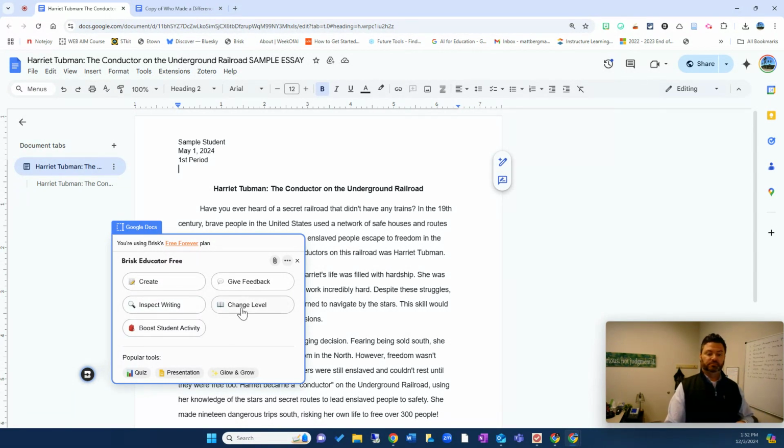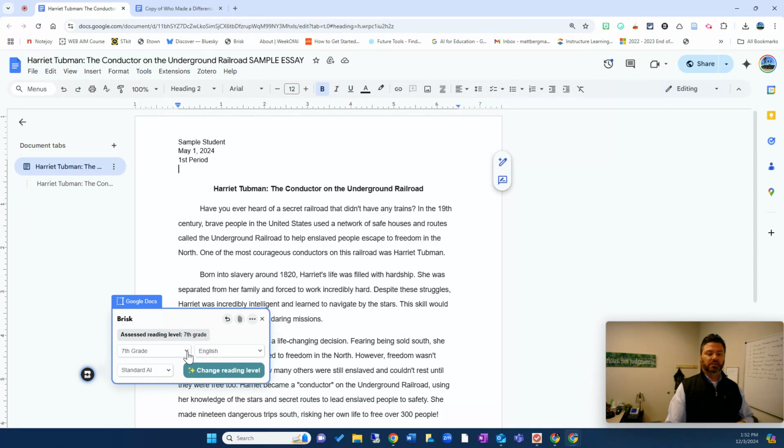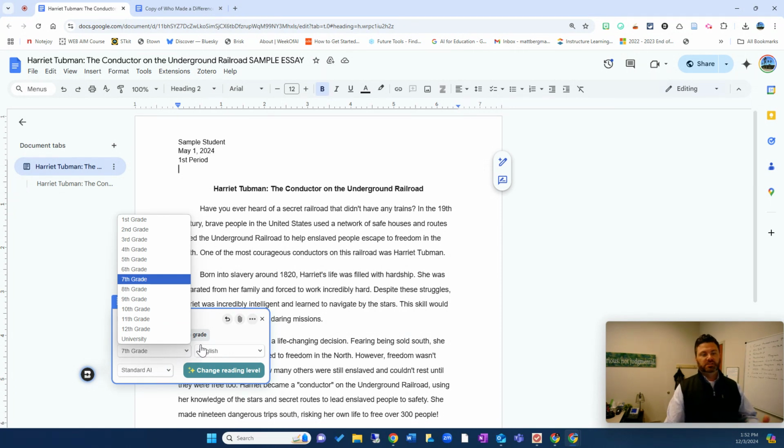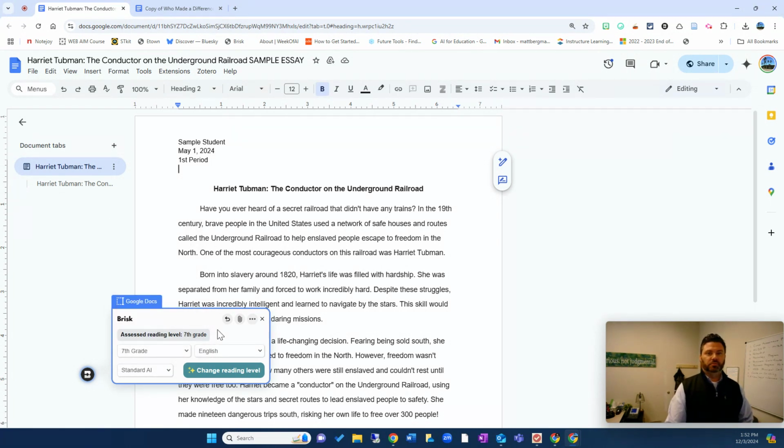The last thing you can do is change the reading level of this document to something different, just in case you might need that particular option with your students. So Brisk Teaching, Brisk AI, is a great tool that you can use for a variety of different reasons, and it's free.